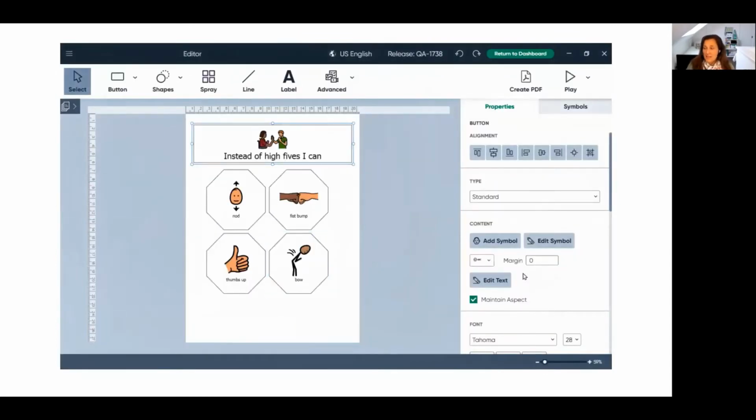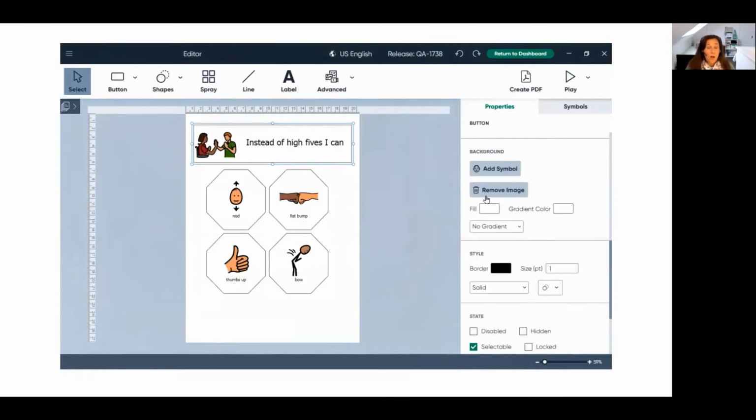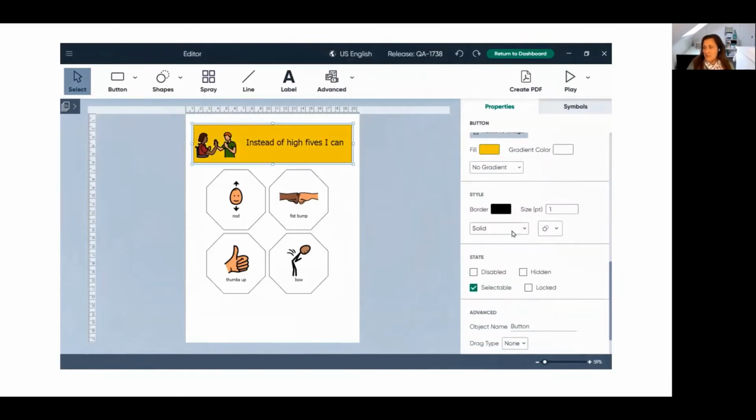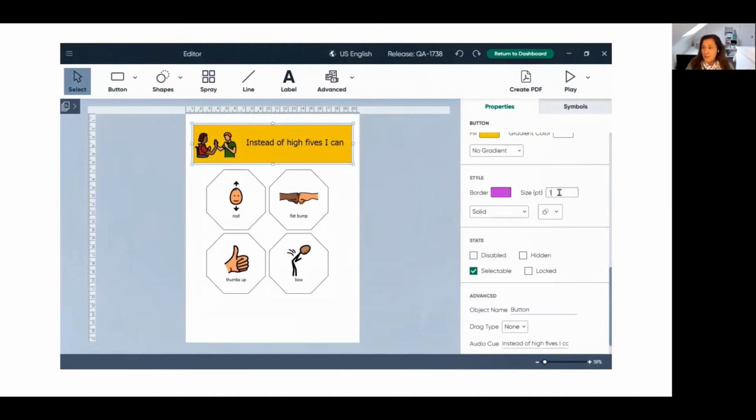I can then click into any of my buttons and choose the properties or otherwise what it looks like. So here I'm choosing a different type of placement for my symbols. I put them over to the left. I'm now looking at different colors for the background as well as the border. I can change the style of the border as well. Once this is all done, I can create this as a PDF and share it with any of my learners.